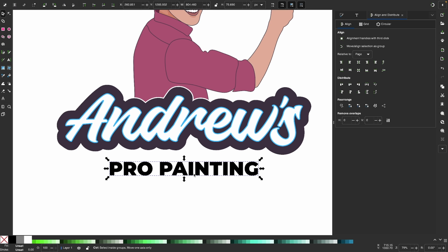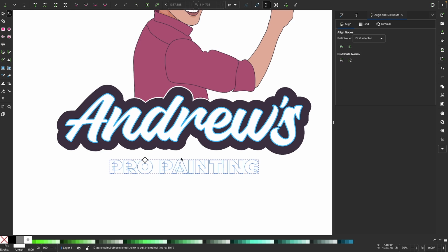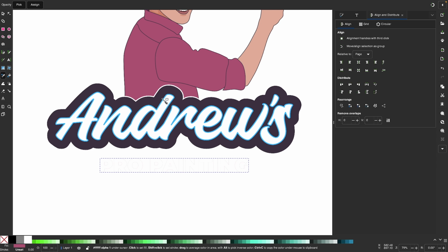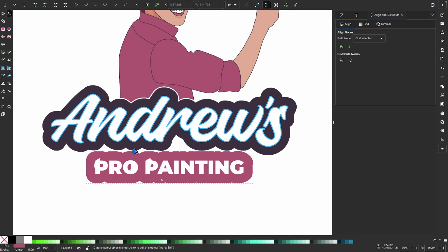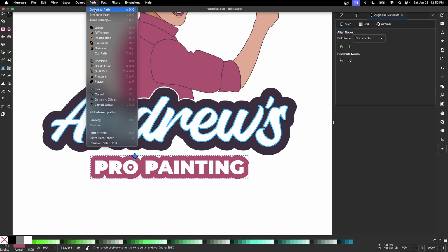Path, Object to Path. And I will make this text white and go to Path and choose Linked Offset. And I will make the offset color the same shade that the shirt is. And let me go back to my node tool. There we go. And then I will just bring that out like that. There we go. I'll finalize that by going to Object to Path.